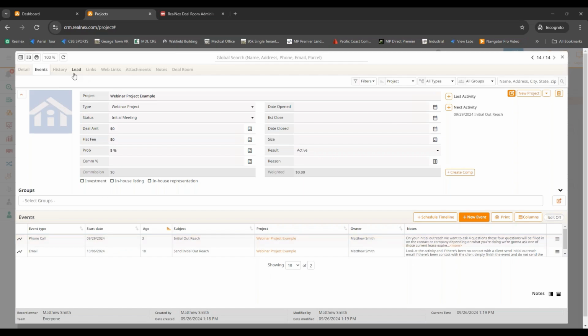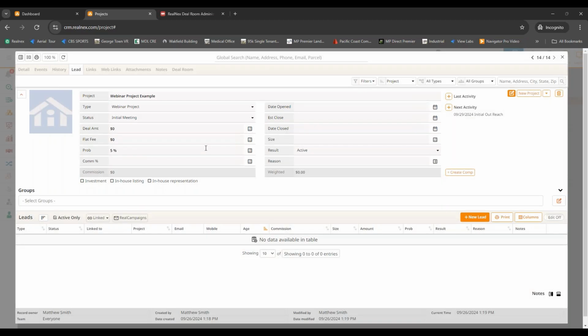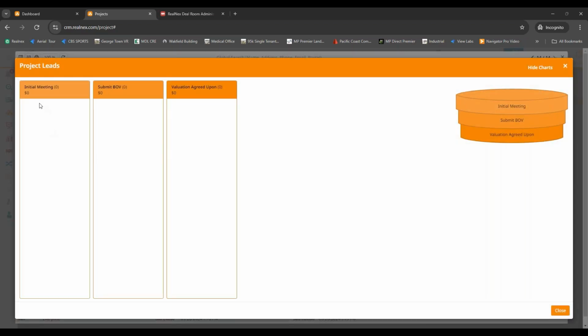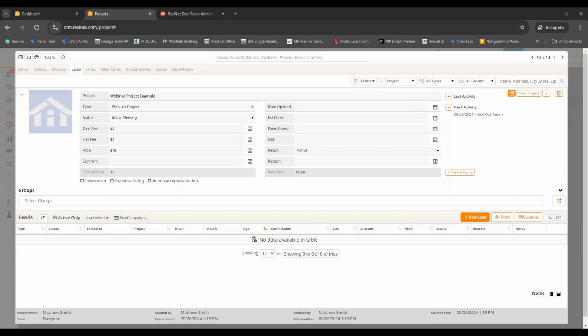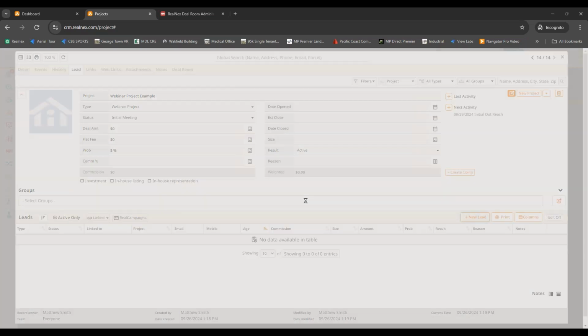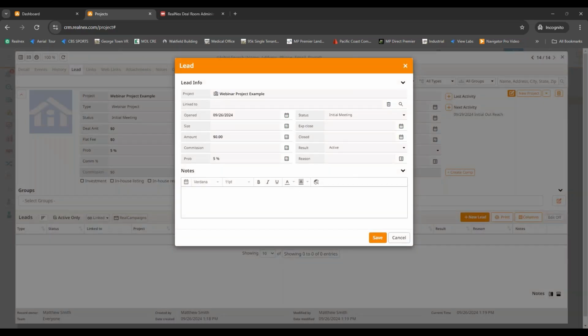You also have a great lead management tool in here. With the lead management tool, you'll be able to track all your leads. And then again, your initial meeting, submitted evaluation, and valuation agreed upon, and we can change those colors within that lead section there. To add a new lead, you can do it on a contact record, you can do it on a company record, you can do it from anywhere within the program, or if you're on the project itself, you can just tie in the lead.